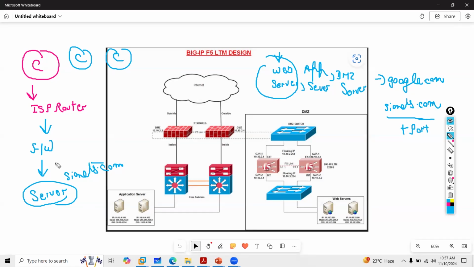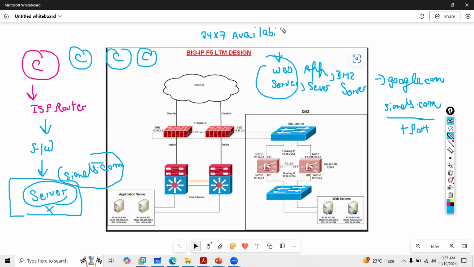So in this case, what happened, guys? Let's say I have multiple clients, 1 lakh users want to access sianets.com. You have only one server. What will happen if it goes down? Customer says, Vidit, I need 24 into 7 availability. I don't care, I'm paying you. I want 24 into 7 availability of my application. Will it serve? No, guys. Firewall is not a load balancer. Even if you configure multiple servers on firewall, it cannot load balance.